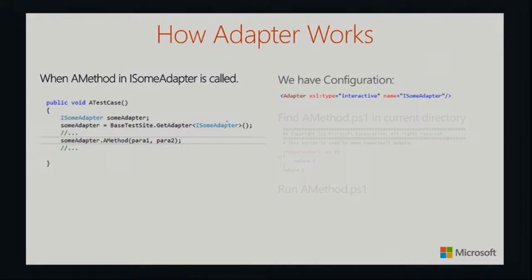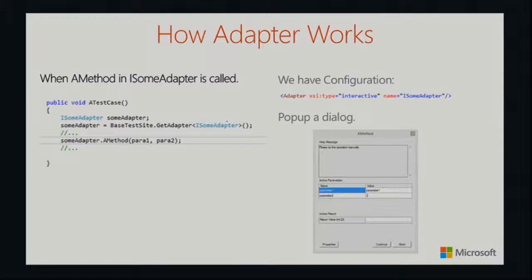So when we change to the interactive adapter, when any method is called, a dialog will pop up, and it will display the method name. Here the method name is a method, and then it will have some help message, and it expects the action parameter as the input parameter, and then the action result is the expected result. So you can play with the action result, and then you can either continue or abort.